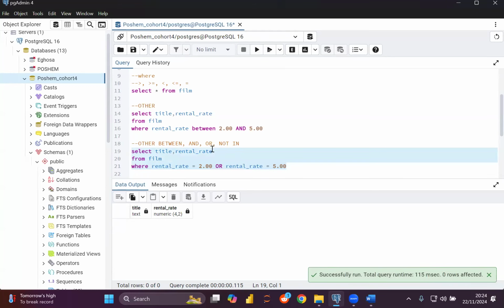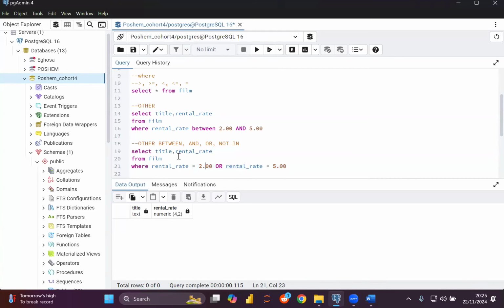So it doesn't really exist. It doesn't really exist in our data that the rental rate is equal to 2 or the rental rate is equal to 5. That's not saying anything. But if I wanted to use the OR statement, so I don't know if you were seeing my screen before.